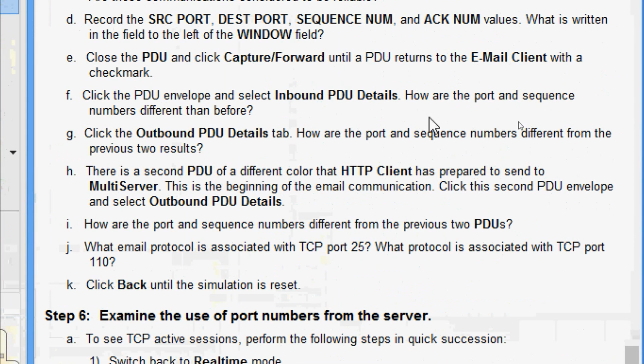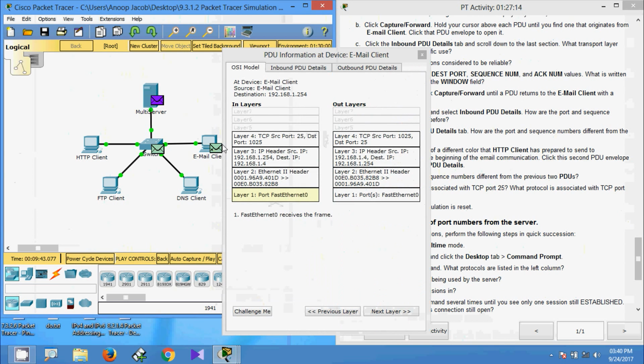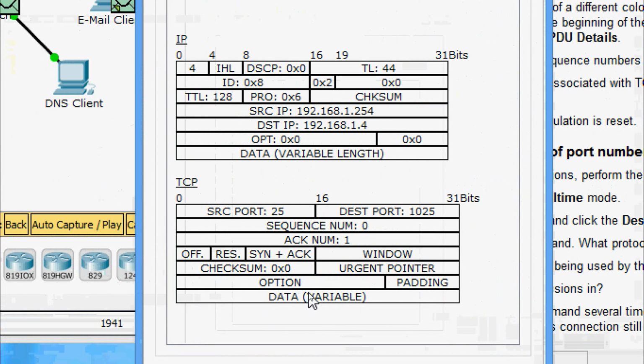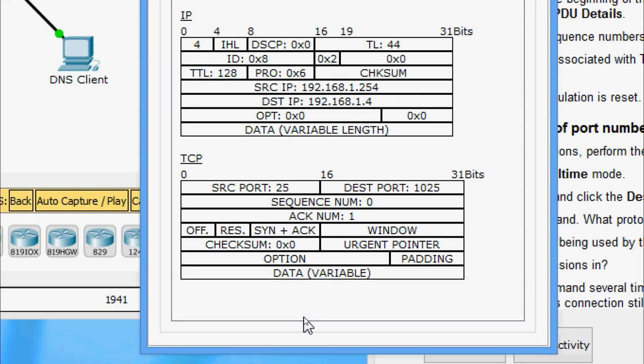Now we will come to F. Click the PDU envelope and select inbound PDU details. How are the port and sequence numbers different than before? Right, we will verify that. Coming here, inbound PDU details, and here we can see the TCP field. Source port 25, destination port 1025, sequence number is 0, acknowledge number is 1, and here we can see now SYN plus ACK. Here we can see the source and destination ports are reversed and the acknowledgement number is 1.